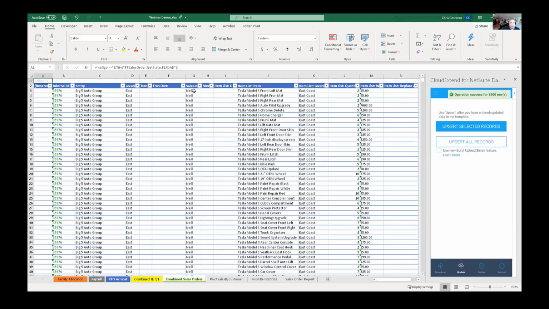Could have been invalid sales rep, invalid location, et cetera. But one of the advantages of using CloudExtend Excel for NetSuite is that we validate your data before it's uploaded, so the chance of errors is much smaller than normal.